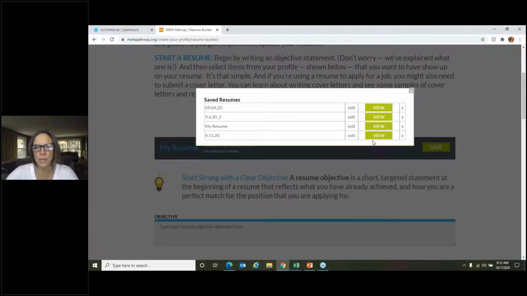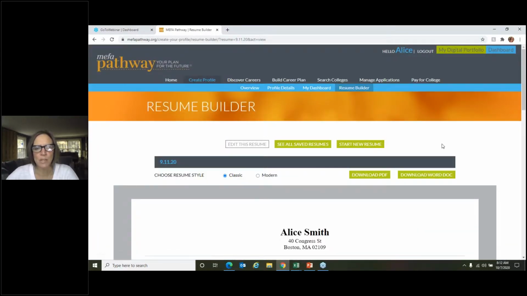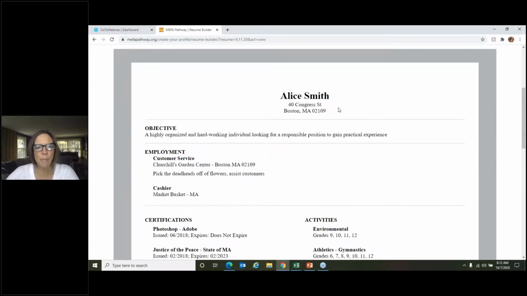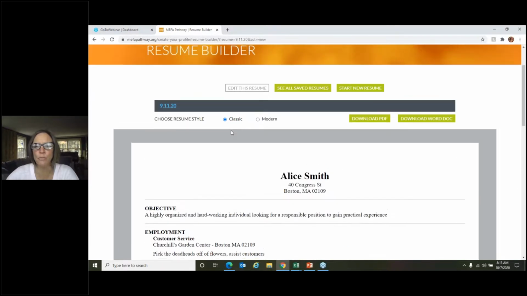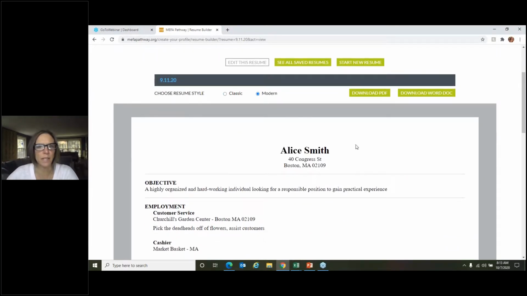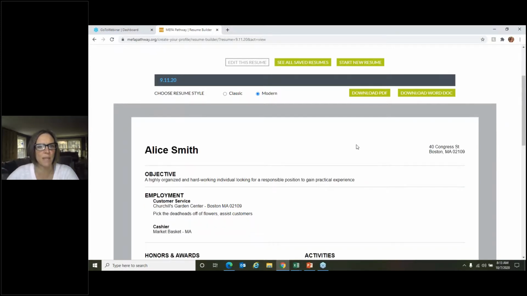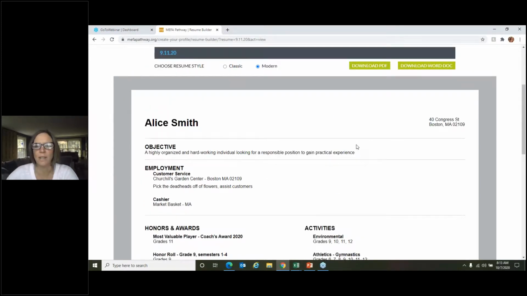From here, I typically put a date, but you can name it however you like. The student can then edit a particular draft or view it. I'm going to view this just to show you what it looks like. We're bringing up this resume draft, with the name at the top, address, and the objective that was added to this particular draft, and then you'll see whatever the student wanted to show on this. From here, the student can click modern if they want to see a different resume style. It's a little bit different looking.